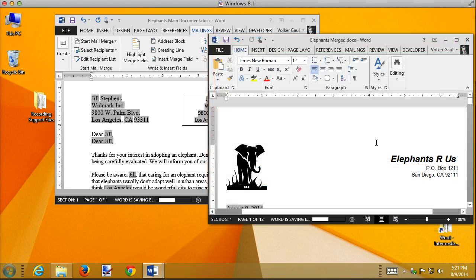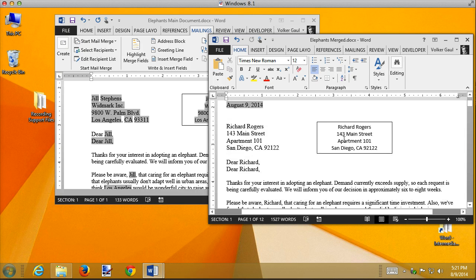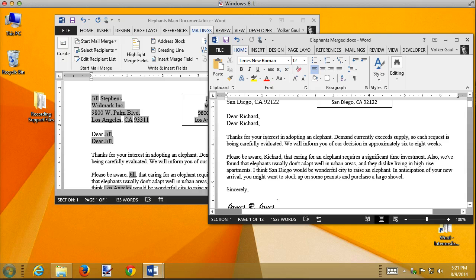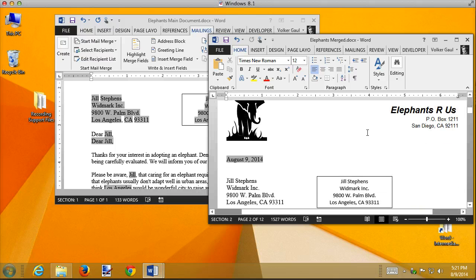Save it. And now as I scroll through this one, notice there's only one field, and that's the date field. Remember, that's not from the database. Every place else, the name, the address, all the fields have been replaced with the actual text. Here's the Richard again, and here's the San Diego. Notice they all match. And then there's another page for the next record.